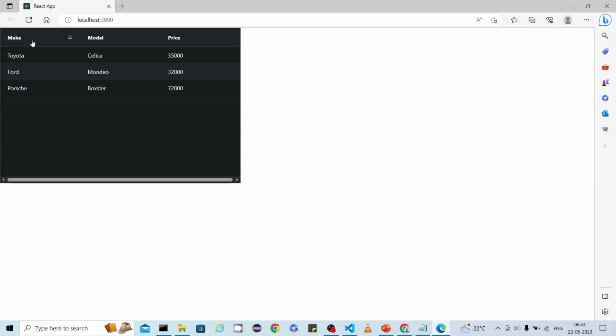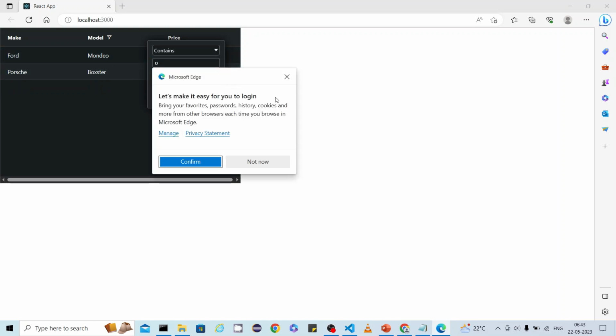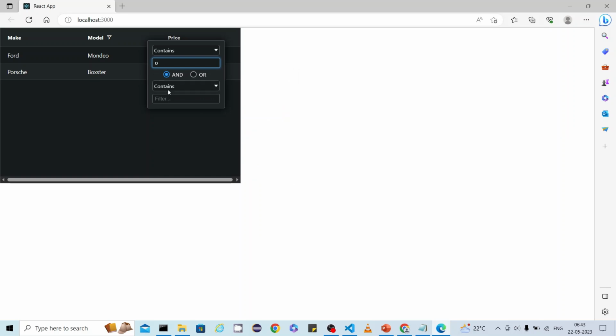Refresh it. Now you can see there is filter logic in every column, right? This will be useful. Contains, you can select whichever way you want to filter it. You can filter exact equal, not equal, contains, or you can mention the O. You can see here, when I'm pressing O, it is trying to filter the data. Remove it and C. So C, Silica, right? Accordingly the filtration logic is working.